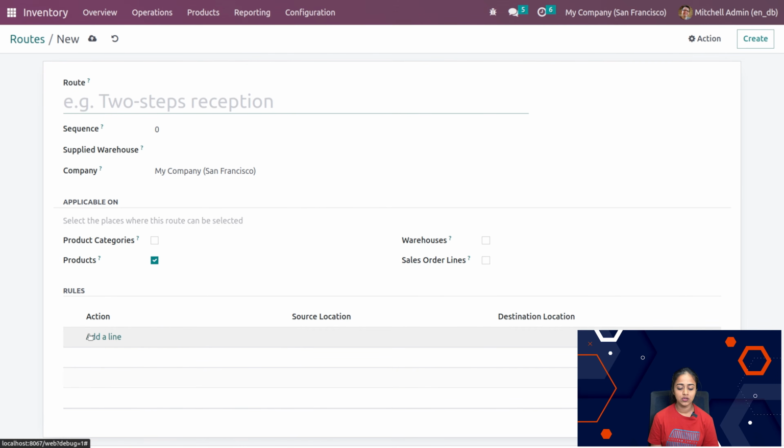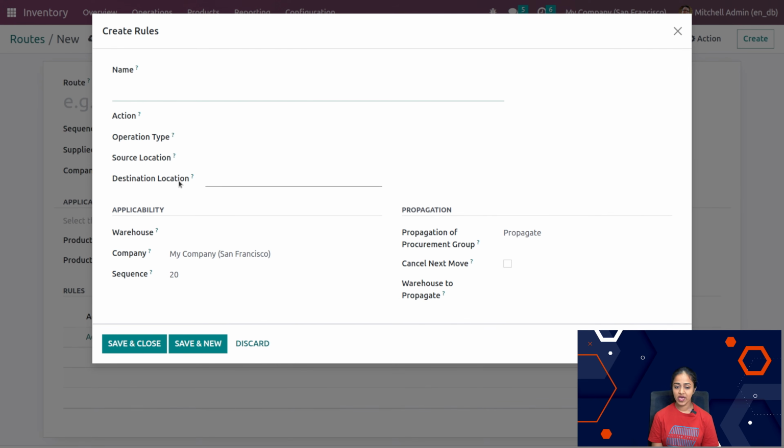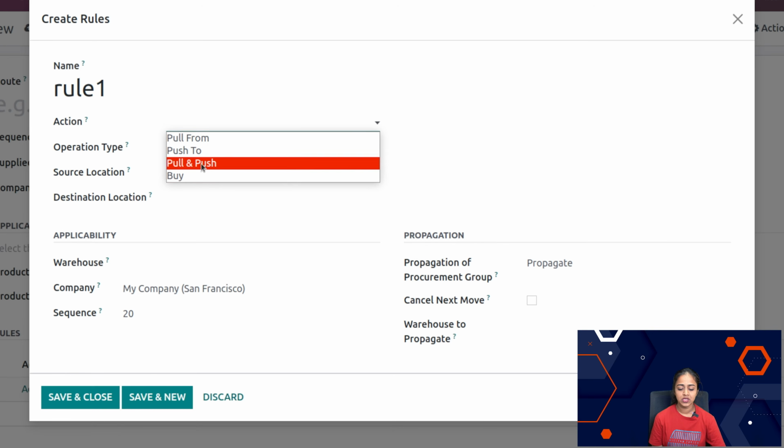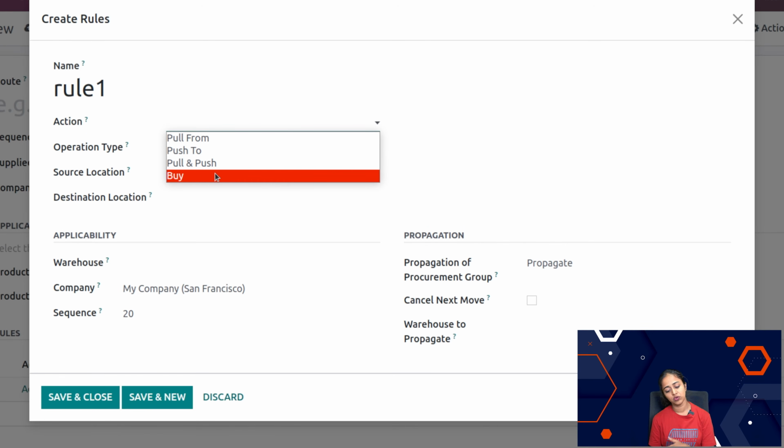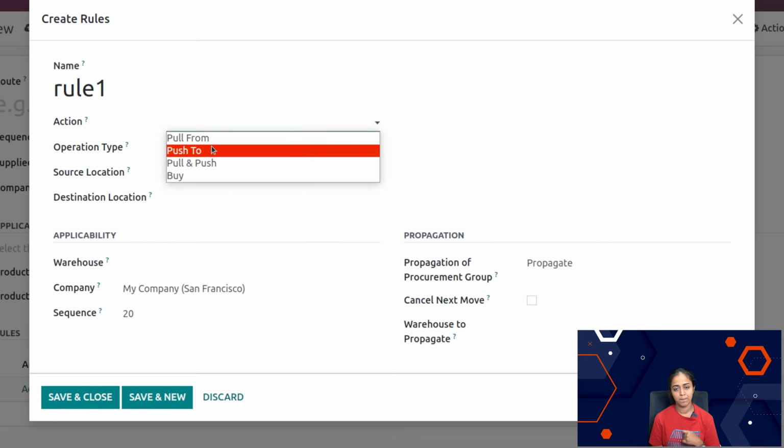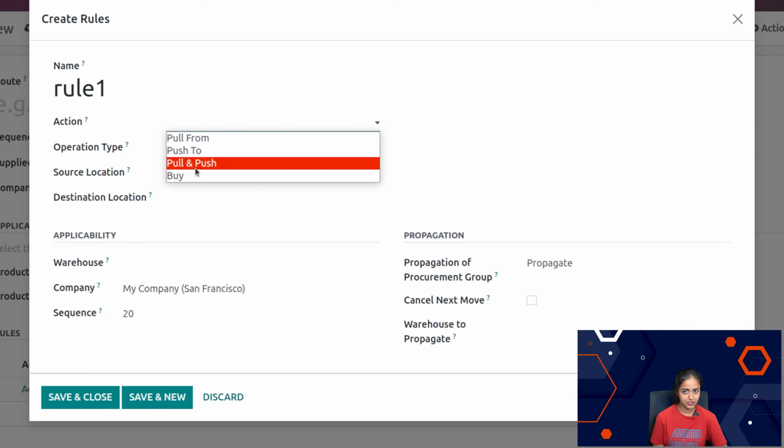And here under the route you have the option to add a line, where you can add rules. Now here you give the name of the rules. Rules also come in a separate window, I'll show that from there also. So you can give the rule from here. I'm giving rule 1. You can set the action. So the action can be anything like pull from, push to, pull and push, buy. So what the action is, you can set it.